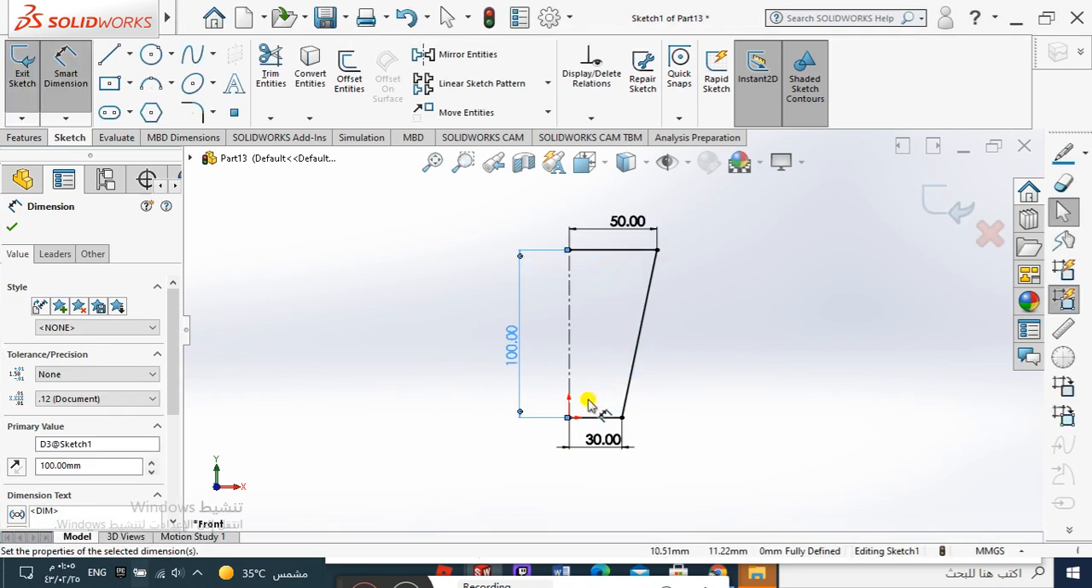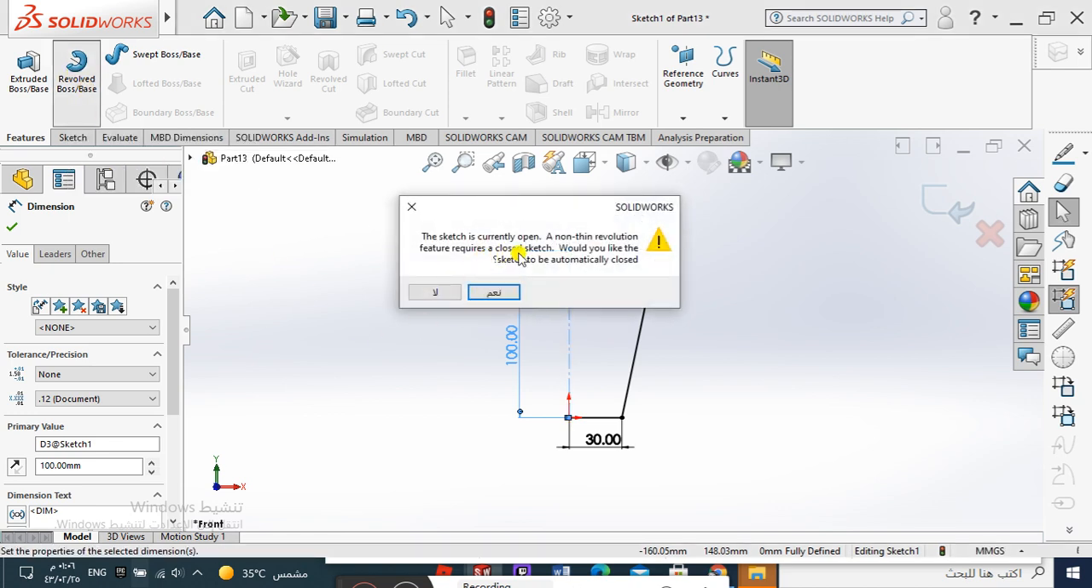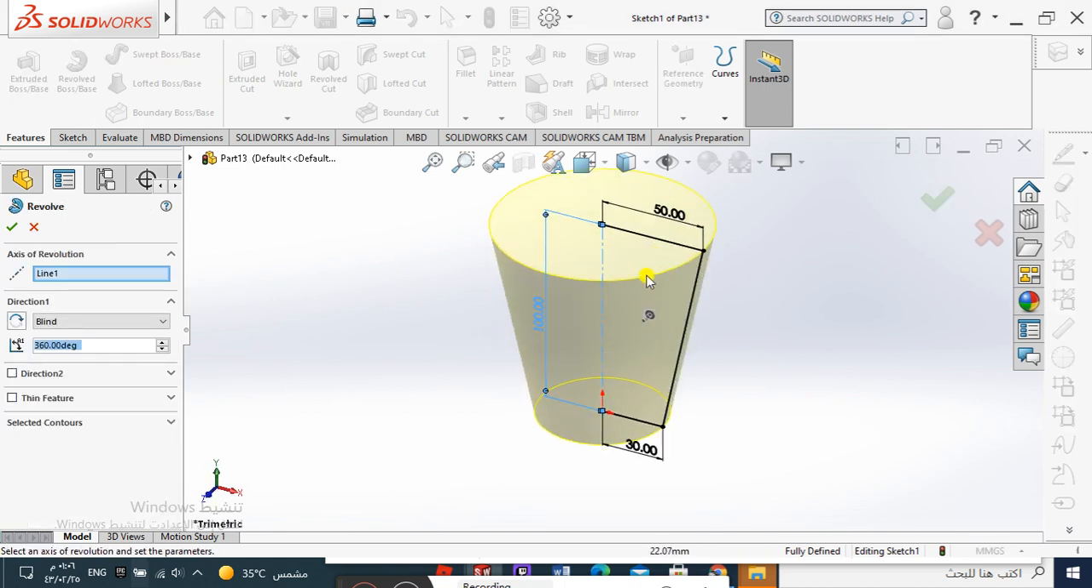As you can see, we draw just the right side, which we call the profile. I want to make this profile revolve, which means I make it rounded about itself 360 degrees. It's like a mirror, but when we click on revolve, it asks you to make this profile around this center line. Click OK. So this profile is rounded 360 degrees around itself.